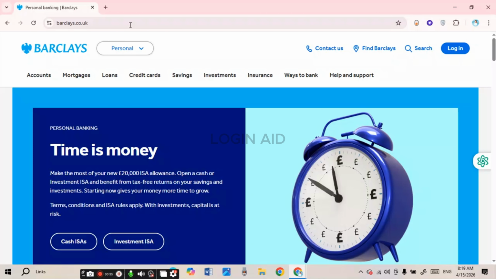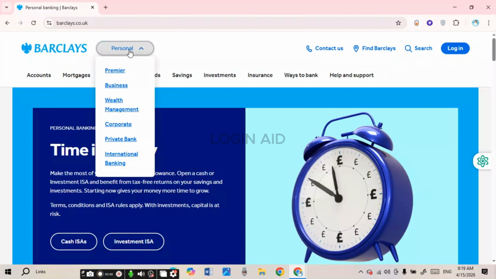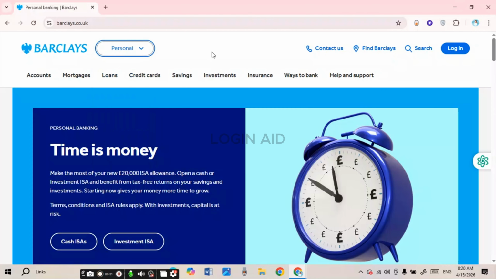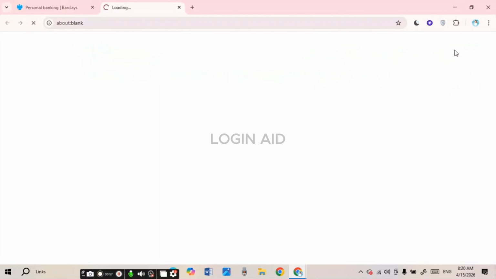In order to access your loans, what you have to do is simply log into your Barclays account. For that, make sure personal is selected over here. If it is not selected, simply click on it. After you do that, make sure to click on the option personal. Now click on the login option that you can see at the top right corner of your screen.